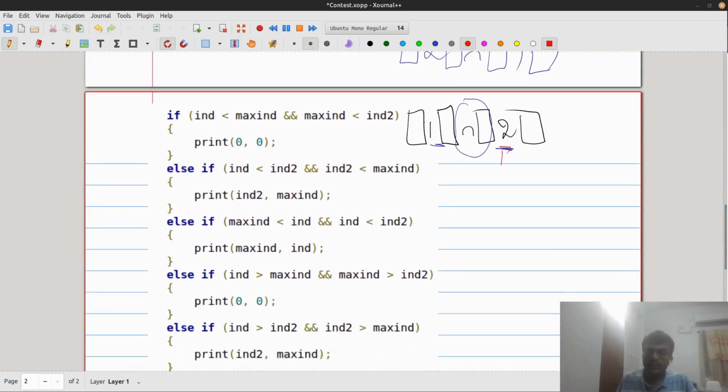So in the first case, it's of the form 1 and 2 already, so we just output 0, 0. Actually I 0-indexed my array, so it's a bit weird. Also this print function is my own function which I defined just to output the corresponding indices.